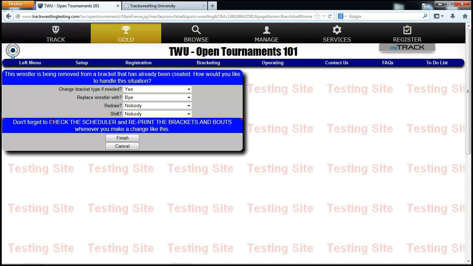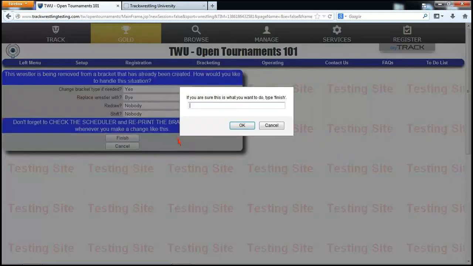But I'd want to check on the bout schedule and then reprint brackets and bouts that were affected by this change. So it may affect one bracket, it could affect a whole mat. In my case, it is going to affect a whole mat, so I would reprint. But I'll show you that in just a minute. So all I need to do is click finish. If I'm sure, I'm going to type finish.